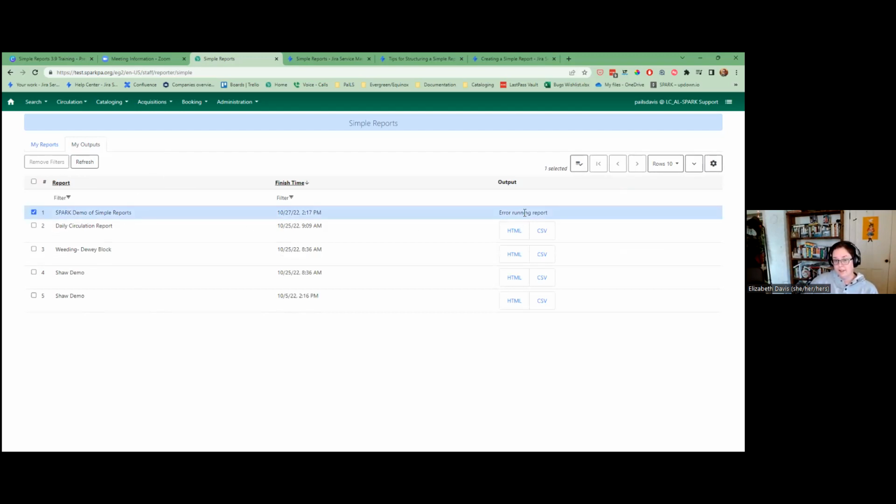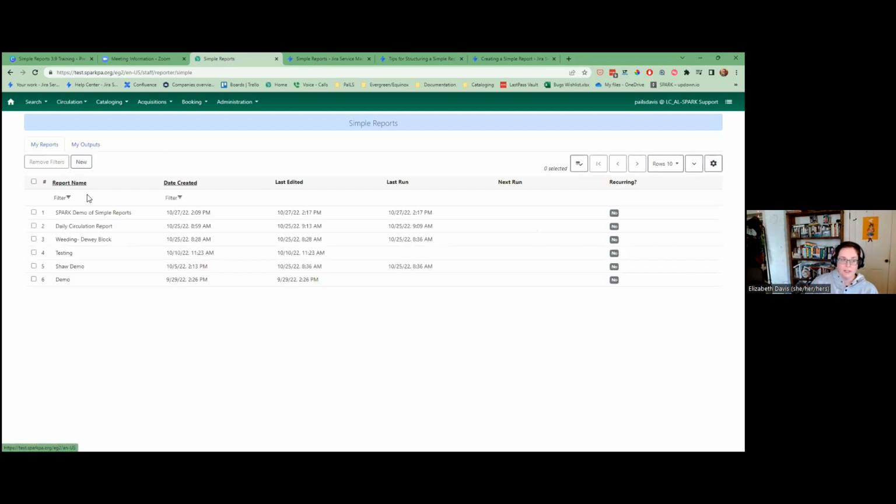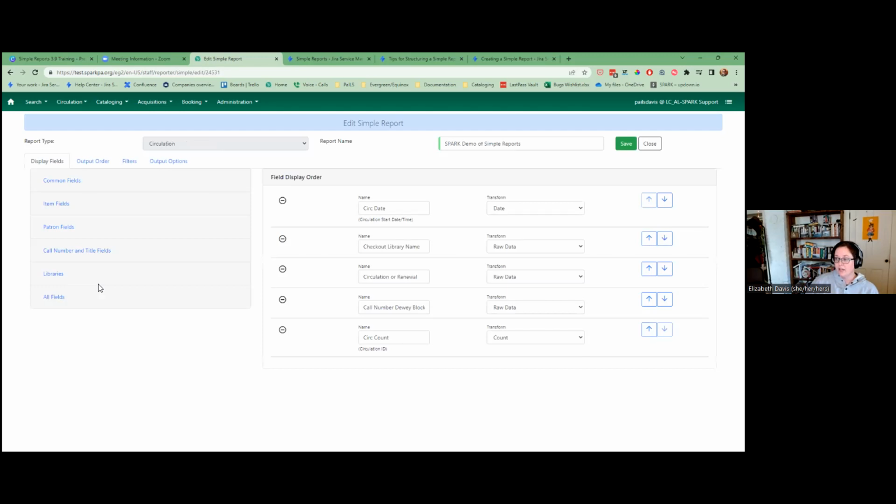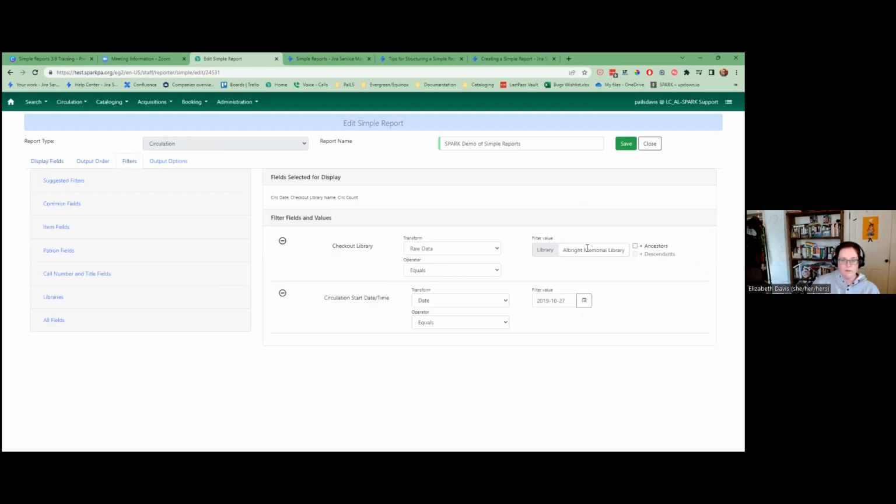Now, I had a feeling that this might happen. So it says there's an error running my report. So let me go back to my reports. I'm going to edit it, which is nice because I can just edit it on the fly. I don't have to clone it and then reset it up. I can just edit the template right here. So I'm going to take out these two things. I want to make sure we have a date, we have a count, we have a library, our filters, there's a library, and we have a date. So let's try this one again.